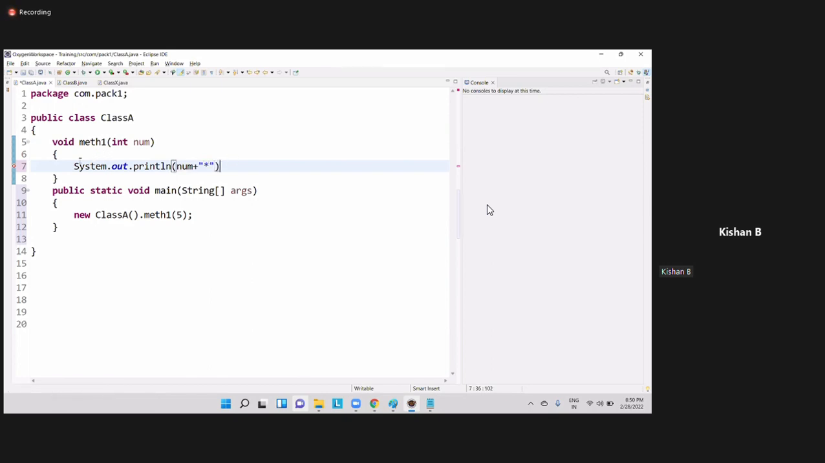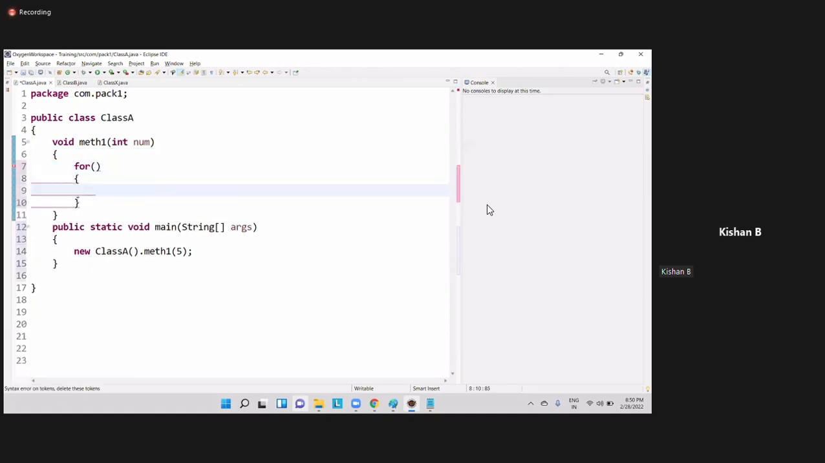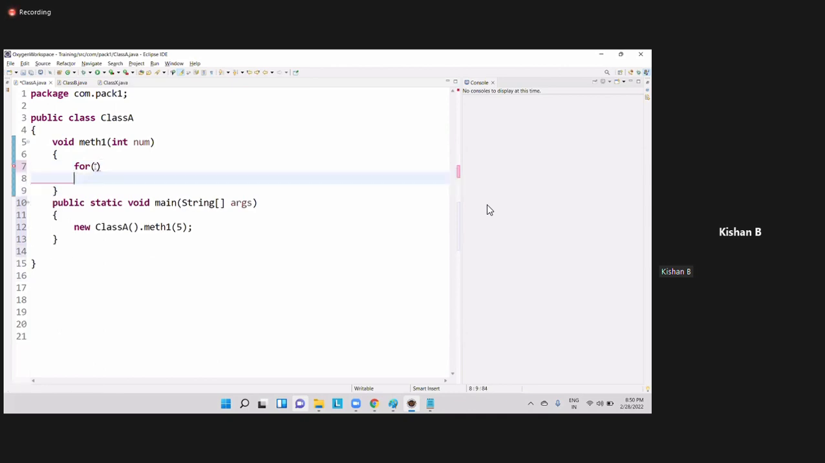Let me try to write the for loop first. Now I don't want this. For loop, now two semicolons. int i equal to 1. I want to start with 1 and end with less than or equal to 10, and let me go with the increment operator like this.